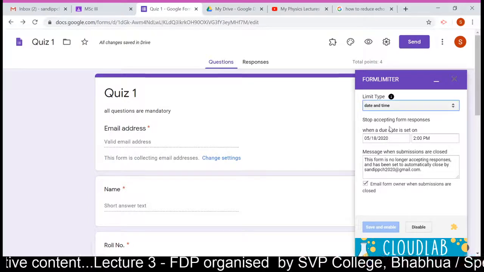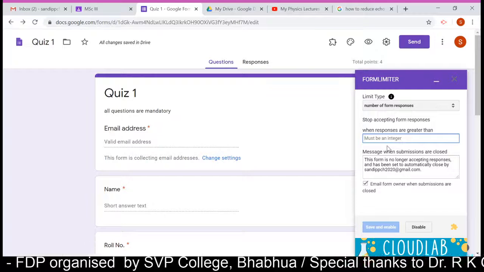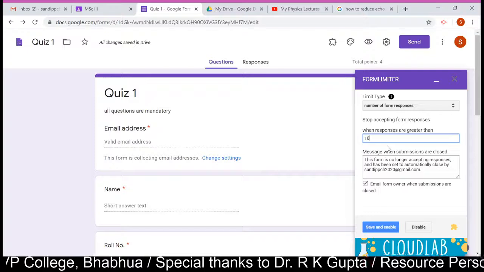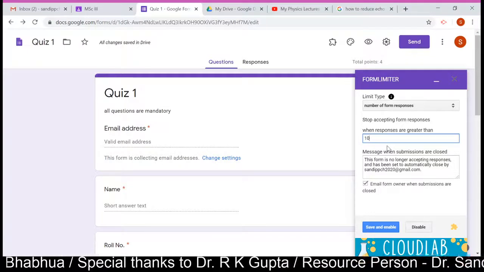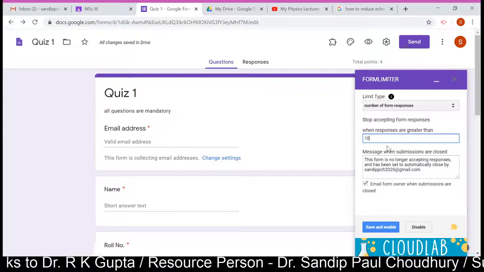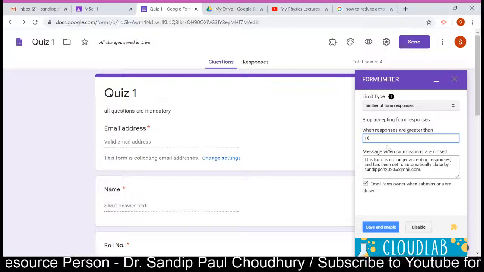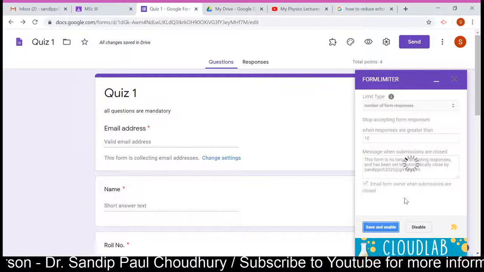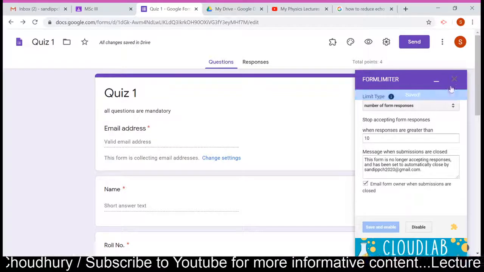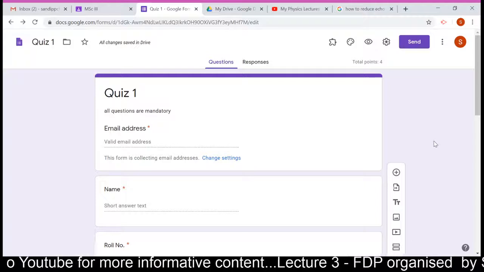The second is number of form responses. Suppose the number of students in your class is 10, so you are expecting a response not more than 10, so you can just put 10 as the number. But this is just a safety precaution. Even if you don't put it, it's fine, because you have enabled email address and they can only answer once, so you can already recognize from your email how many students have responded. But still, on a safety basis, you can just put it as 10. Then click save and enable. Once this is done, you can close this, and then you can distribute it to your students, and they can actually write down the answers.